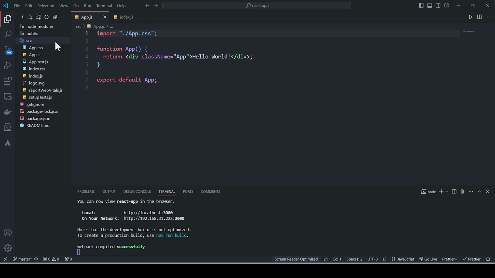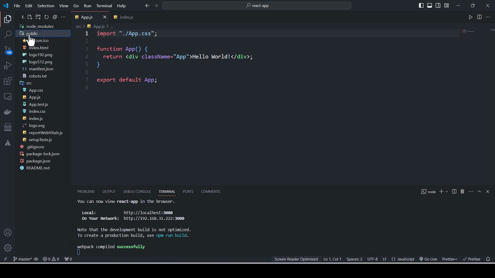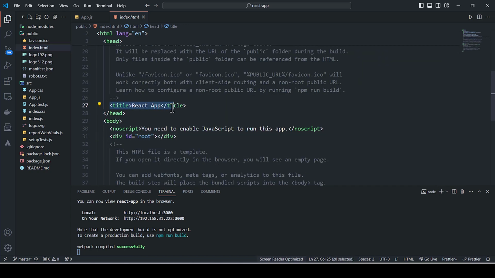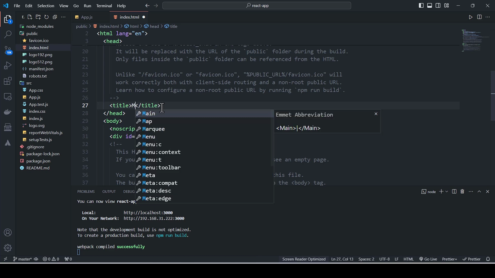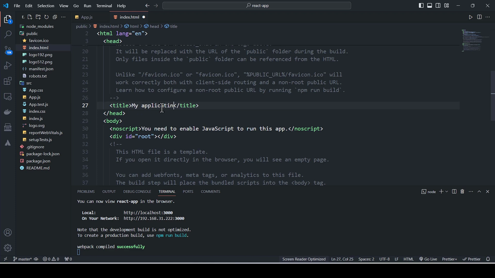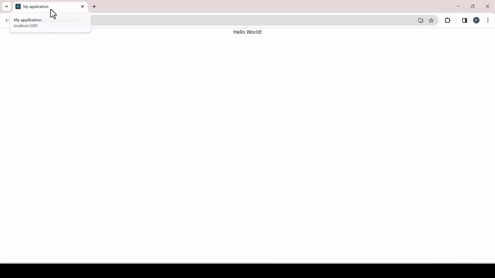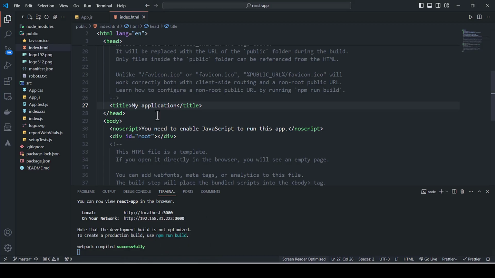Now I will tell you how the React application works. Firstly, the React application starts in the public folder, in the index.html file. There you can see that our application is starting here. The title is React App. Let me change the title. Okay, say my application. If we save here, then we can see this is my application. The React application starts in this index.html file.